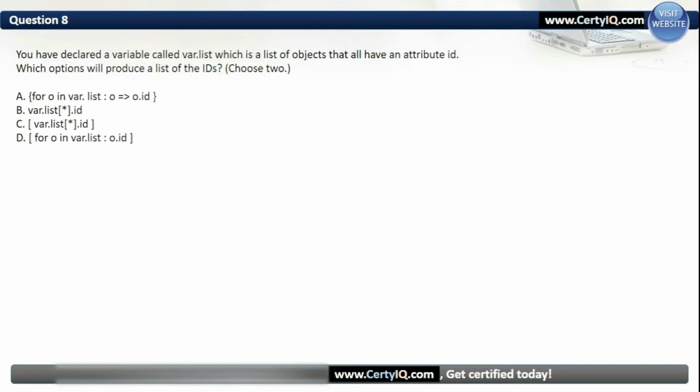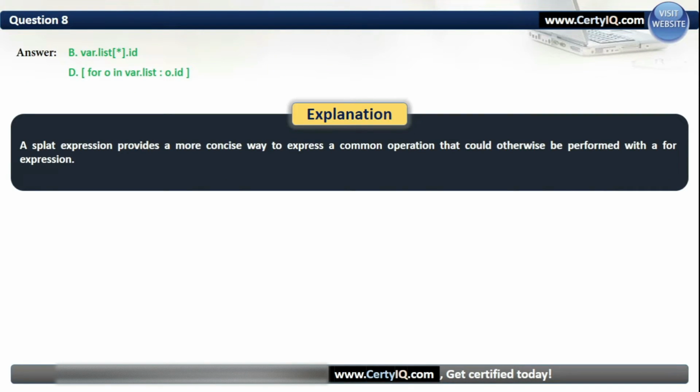The correct options among these are B and D, that is var.list[*].id and [for o in var.list : o.id]. A splat expression provides a more concise way to express a common operation that could otherwise be performed with a for expression.